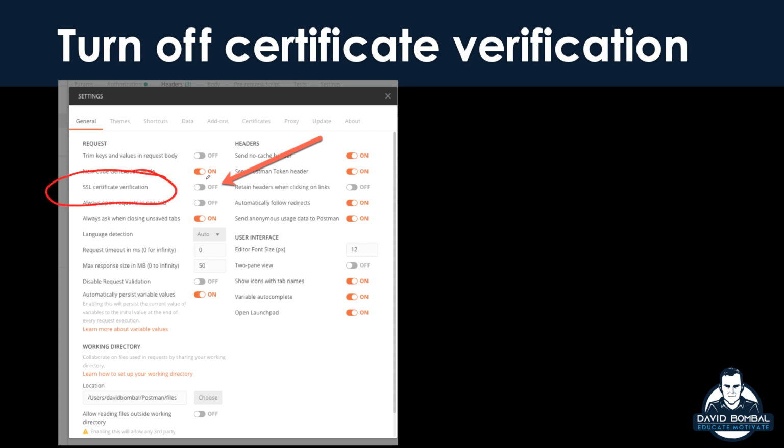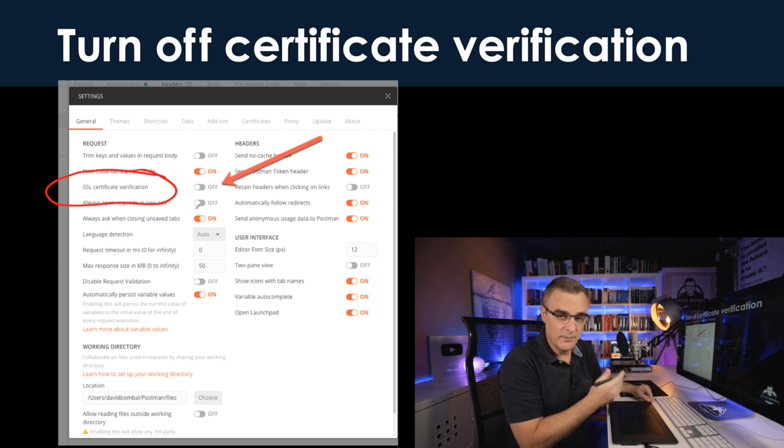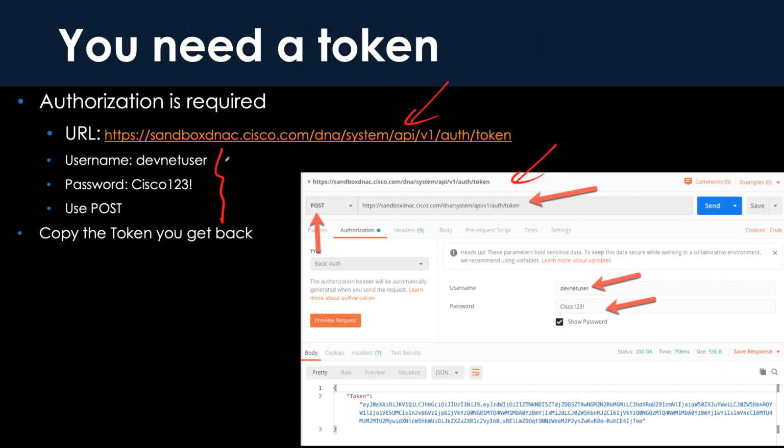You need to turn this off. Otherwise, you will have problems. If you try and connect to some of their labs, it's not going to work because you need to turn this off. Otherwise, Postman by default rejects the connection. All the username and password information is within this document, and I'm showing you step by step what to do.